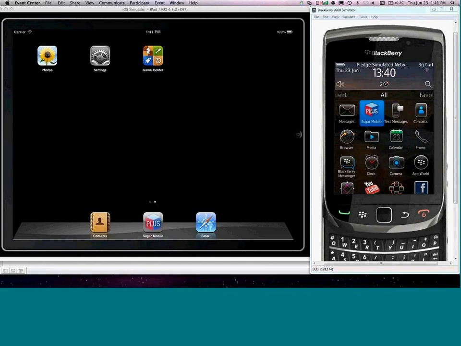So, John? Yes, I hope you're seeing my screen with my iPad on the left and the BlackBerry on the right. Absolutely. Great. So, I'll try to show a little bit of each and flip back and forth if that's okay. And you can see, great.